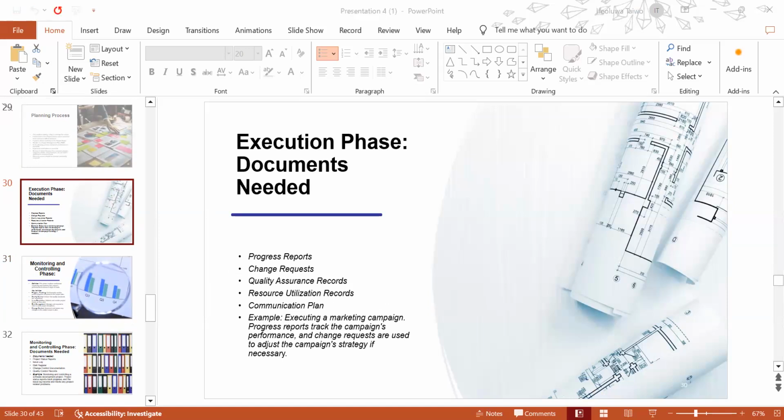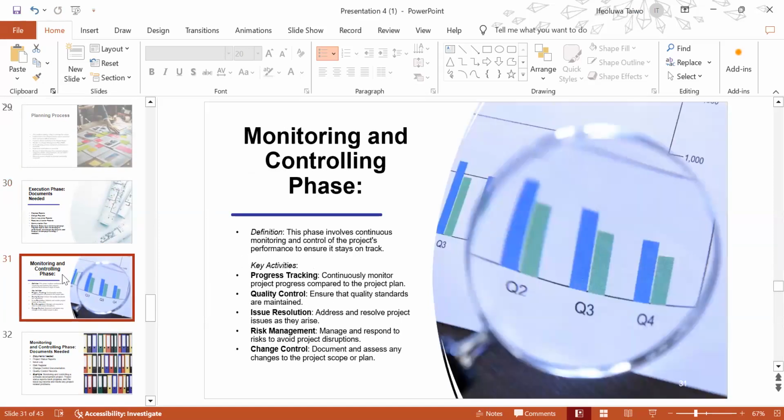The monitoring and closing definition. So your monitoring and closing is basically just keeping track of the project, right? And making sure that the project is going according to plan. Progress tracking: continuously monitor project progress. Continue to monitor your risk management.